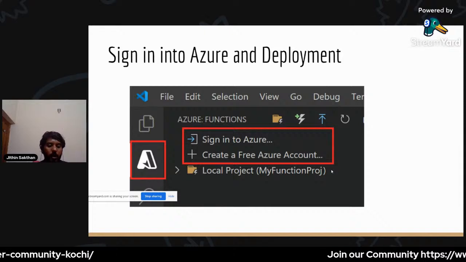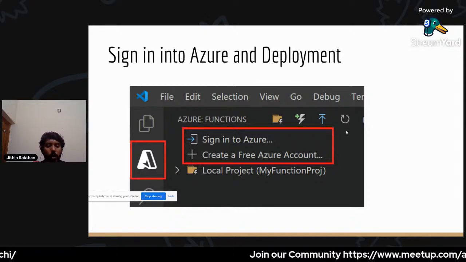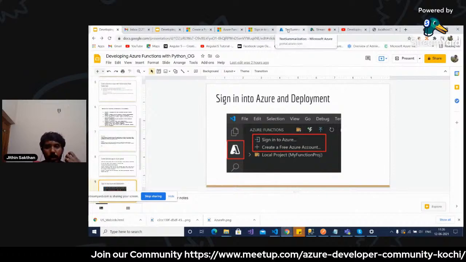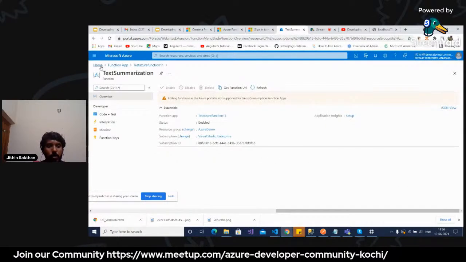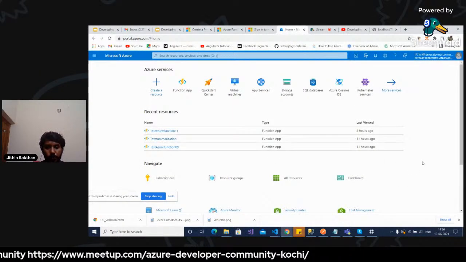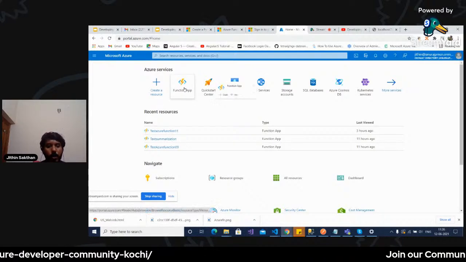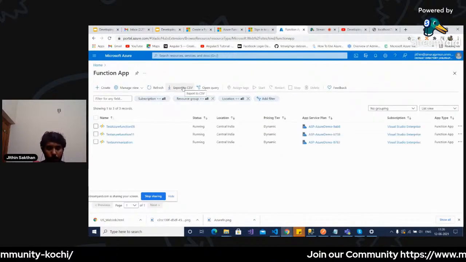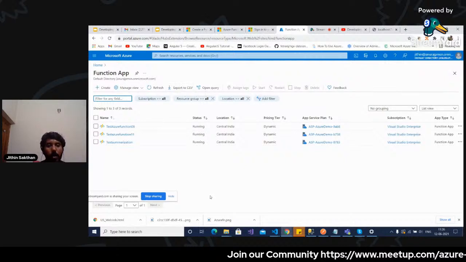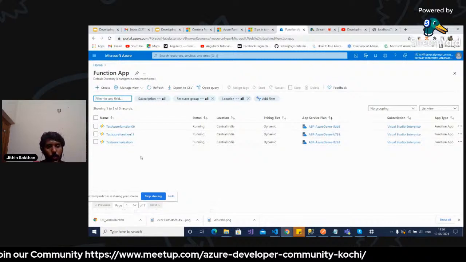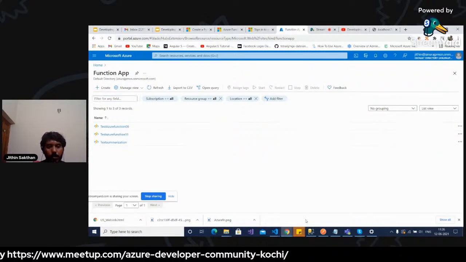So coming to these slides, we can move to Azure and see how we can create a function. You can see that, this is the Azure portal. In this, you can create a function app. Actually, I just created some test function apps here. So we can create another one. Create button.